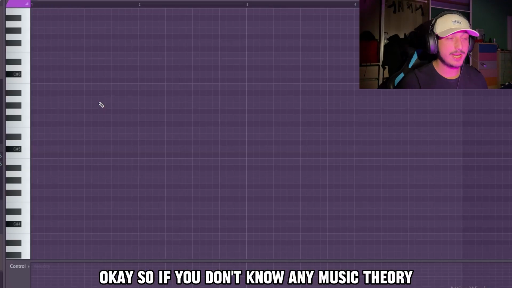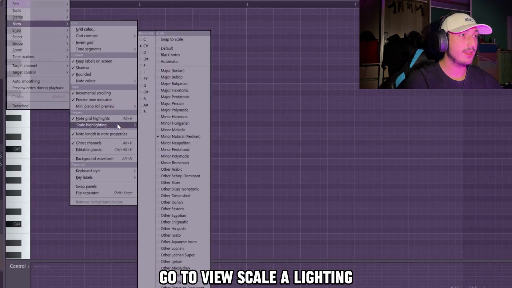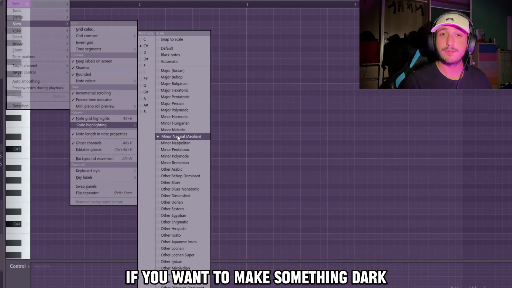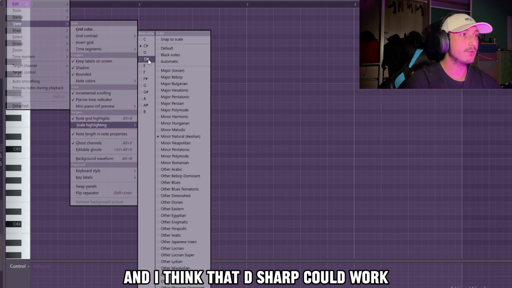Okay, so if you don't know any music theory, the first thing that you need to do is click here, go to view, scale and lighting, and then select the scale that you want to be in. If you want to make something dark, I suggest to use the minor natural, and I think that D sharp could work. So now we can use the highlighted notes and they're going to sound good.